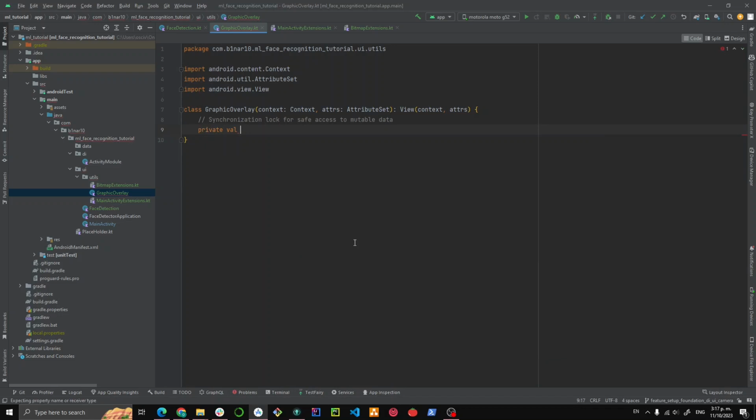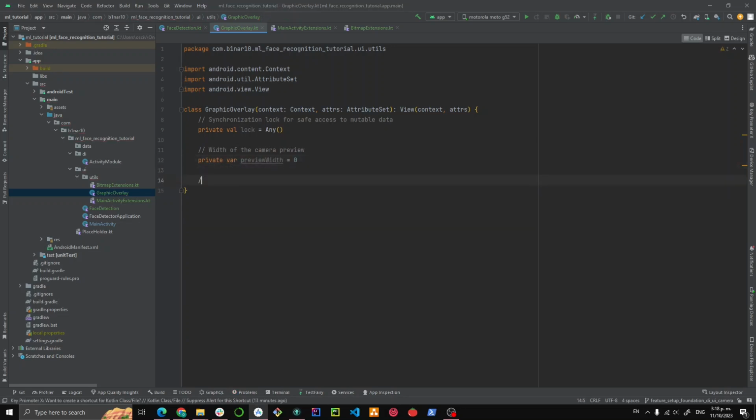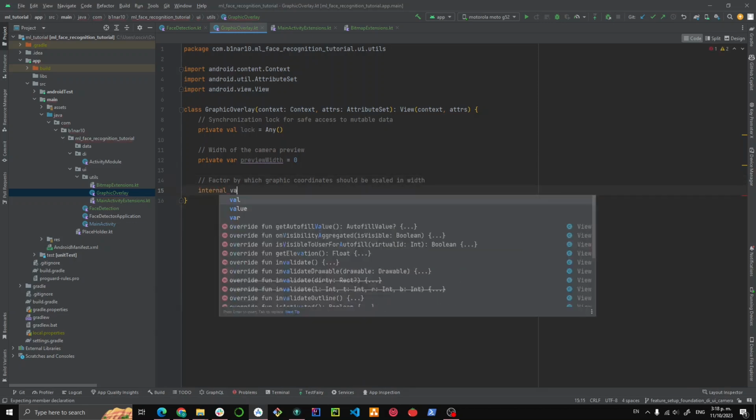We start by defining some useful properties. For example, the lock variable in charge of handling the concurrency from different threads to mutable variables. So this ensures the mutable variables are thread safe. This is useful for the camera and how the graphics are updated.